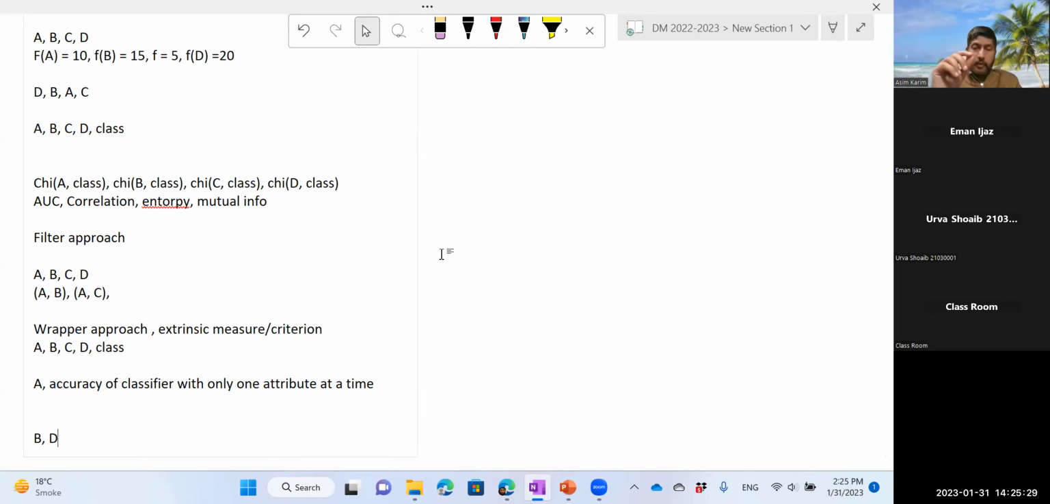Okay, again, we are following a greedy approach. हम वो फुल सर्च नहीं कर रहे. फुल सर्च भी कर सकते हैं आप. फाइंड ऑल, बेसिकली चेक फॉर ऑल द पावर सेट्स ऑफ दोज फोर एट्रीब्यूट्स.